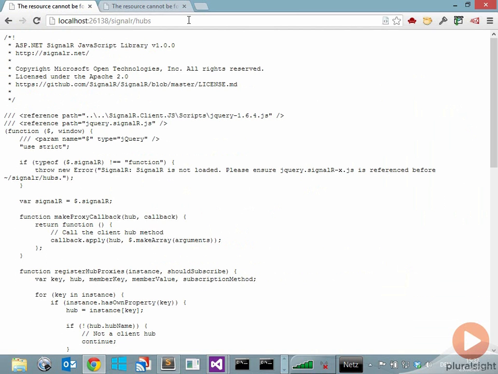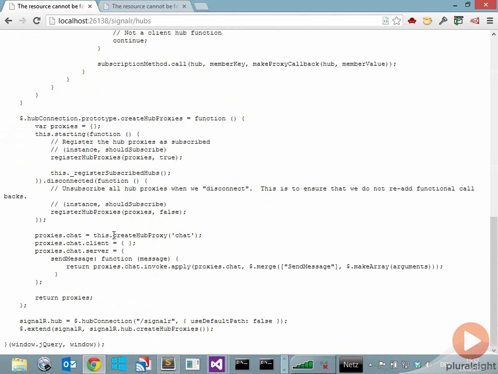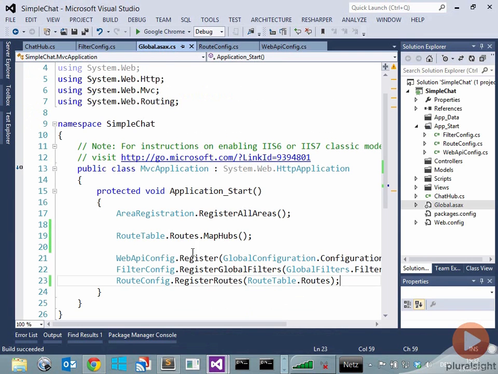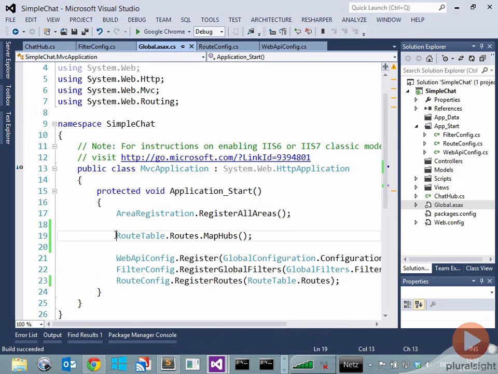And now we can see that there is an automatically generated JavaScript file. And if everything went all right, we're going to see down here that we have something called a chat hub, which is going to be exposed inside of the JavaScript file. All right, so again, don't make the mistake that I just made. Of course, it was on purpose. Yeah, you would have guessed. First do the map hubs on the routes table and then register your other routes. Okay, so these are the first basic steps in order to get going.